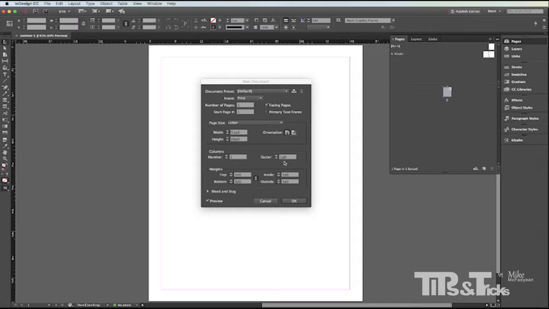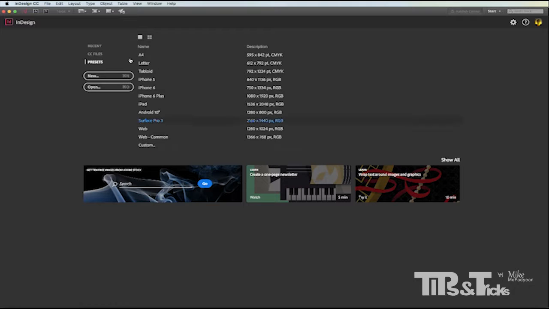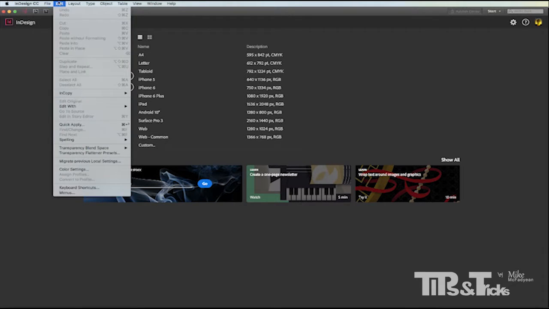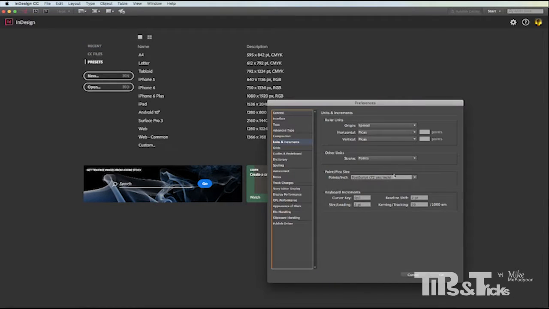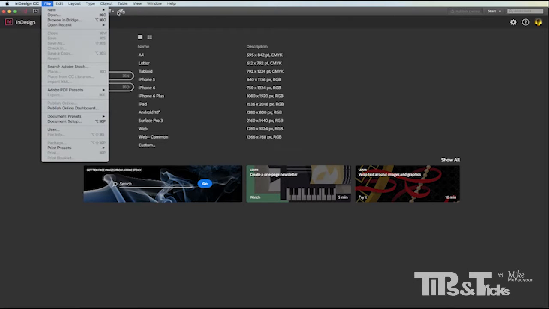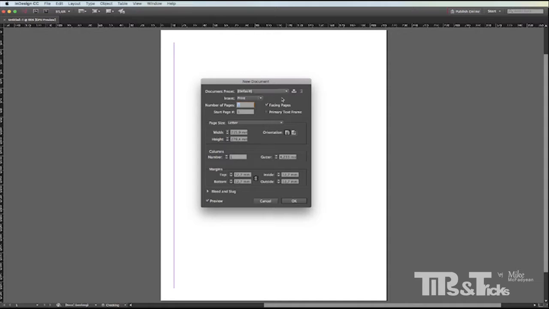Now the first thing I see is that my units of measure are set here to picas, and that is not what I want. I want millimeters. So I'm going to cancel out of here, and I'm going to go to my InDesign Preferences. On Windows you can find this under Edit, Preferences, and then Units and Increments. And I'm going to change my ruler units, horizontal to millimeters and vertical to millimeters. And now when I go back to new document, I'm now working in millimeters, which is what I'm more comfortable working in.